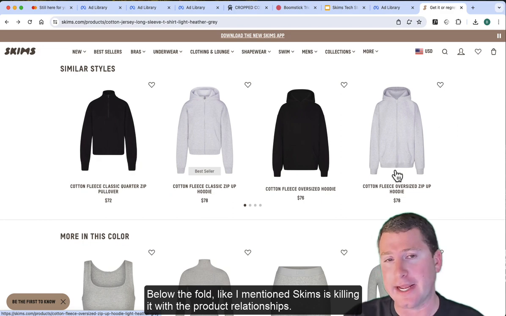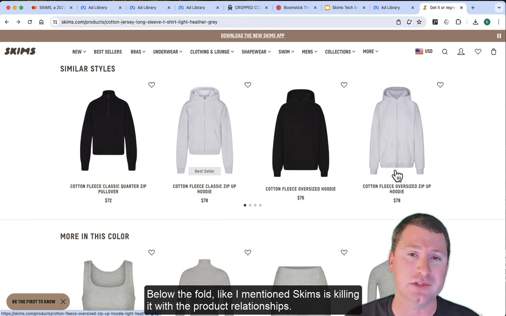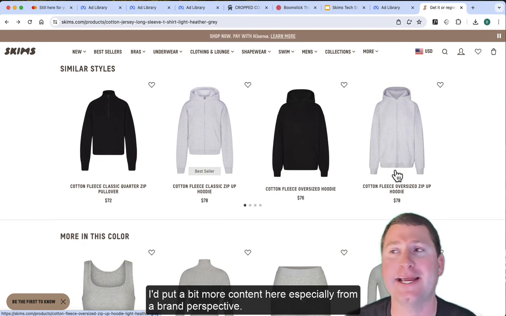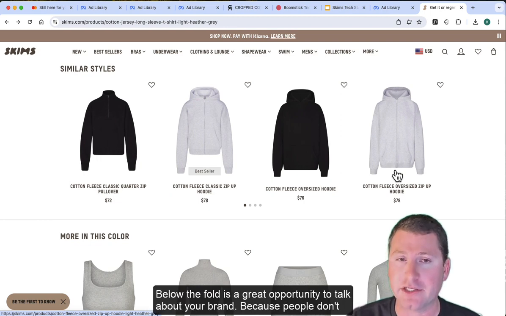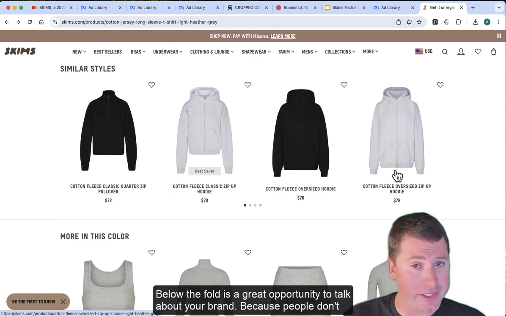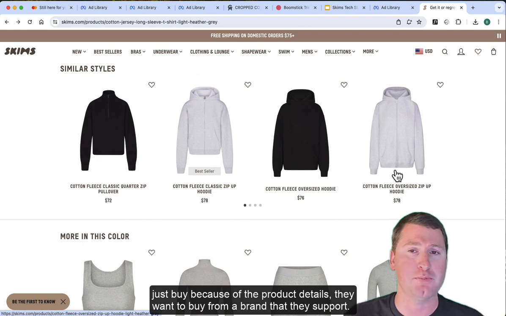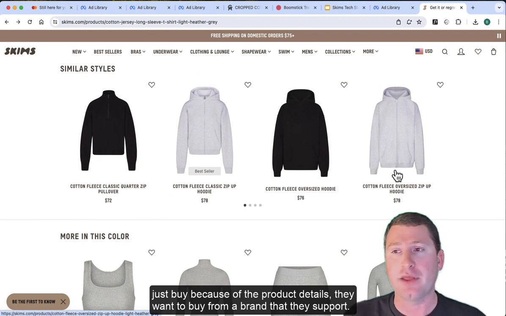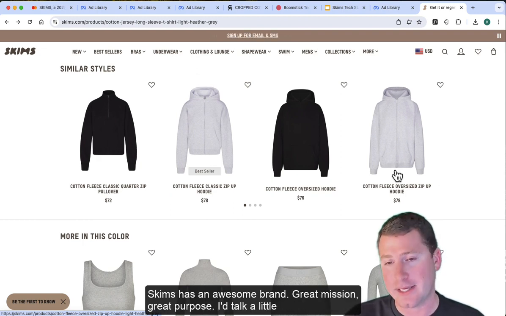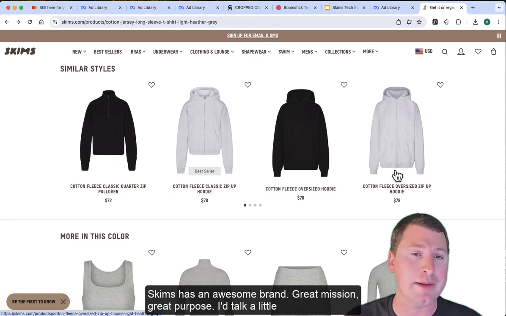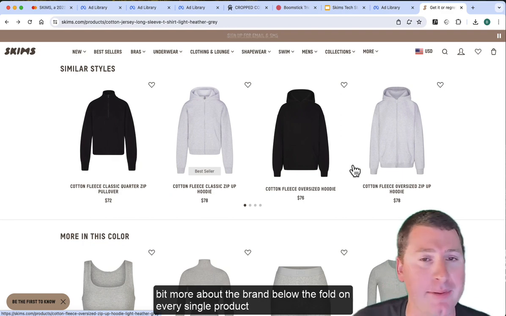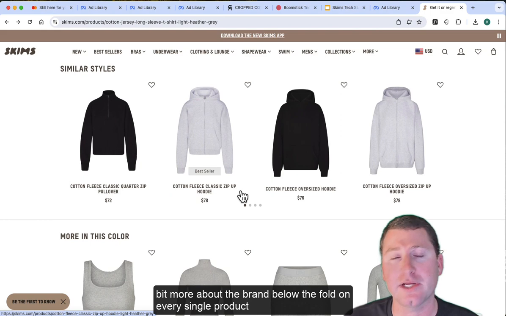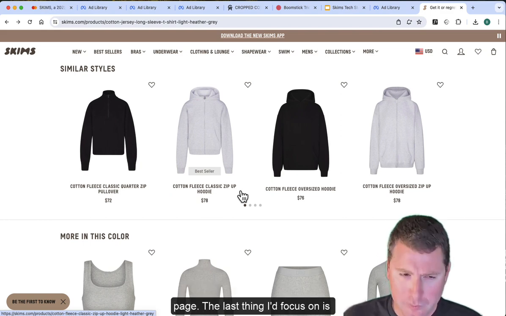Below the fold, like I mentioned, SKIMS is killing it with the product relationships. I'd put a bit more content here, especially from a brand perspective. Below the fold is a great opportunity to talk about your brand because people don't just buy because of the product details. They want to buy from a brand that they support. SKIMS has an awesome brand, great mission, great purpose. I'd talk a little bit more about the brand below the fold on every single product page.